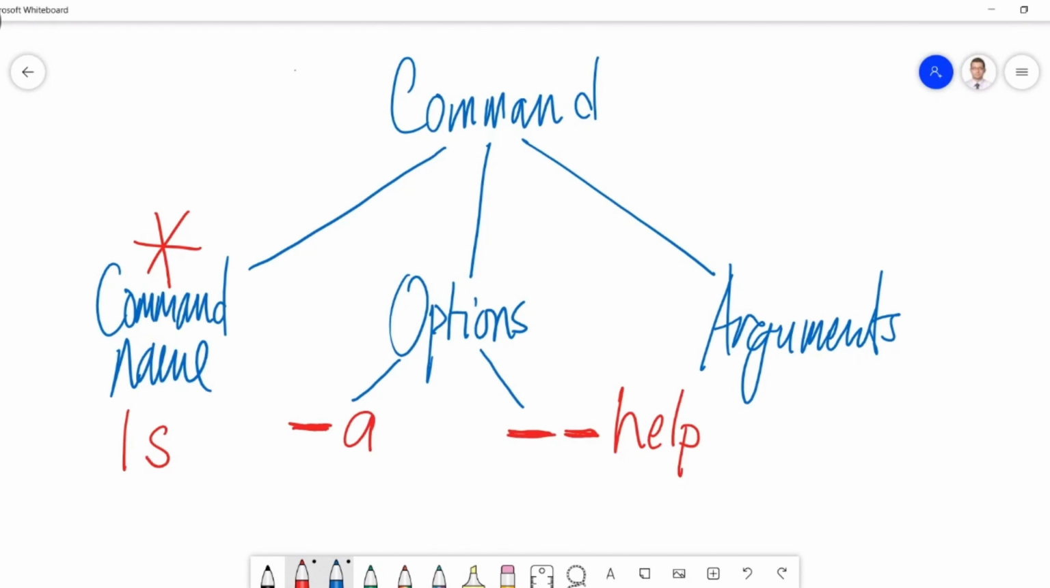The difference is that when you use the single dash, after the dash you have to put one single character only. In most of the cases, again, there are some exceptions to this. There are also exceptions to the dash itself.